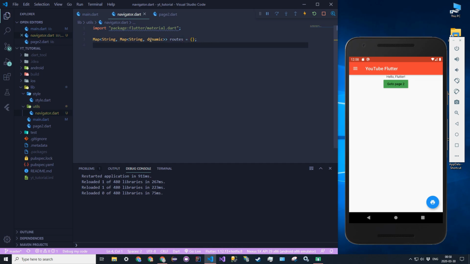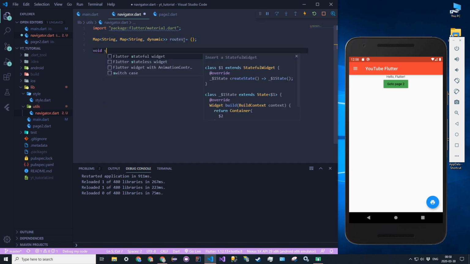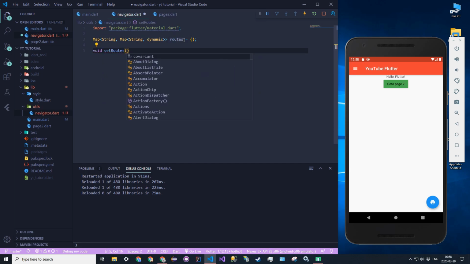Okay, so that's routes. And now we want to create a function to set these routes, because you can't just say nav.routes is equal to this. We have to have a function. So void set routes, and to make it easy on the user in the main file, we're just going to pass in a list, and that list will be a list of lists, and each child list will have 3 elements in it. So it's going to be a list of dynamic.